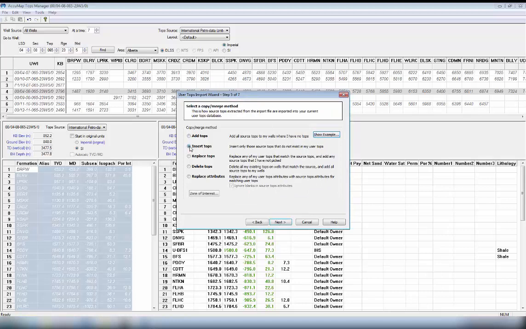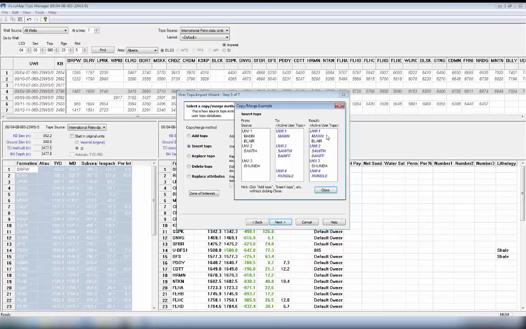The second option inserts only those tops that do not exist in my user tops. Let's show an example. So as you can see here, it only adds the tops that you have not picked. So for the first well, we've picked the Manville, and they've picked the Manville and Blairmore. We're only going to add the Blairmore top. Additionally, if we haven't picked any tops at all for that well, we will use their tops.